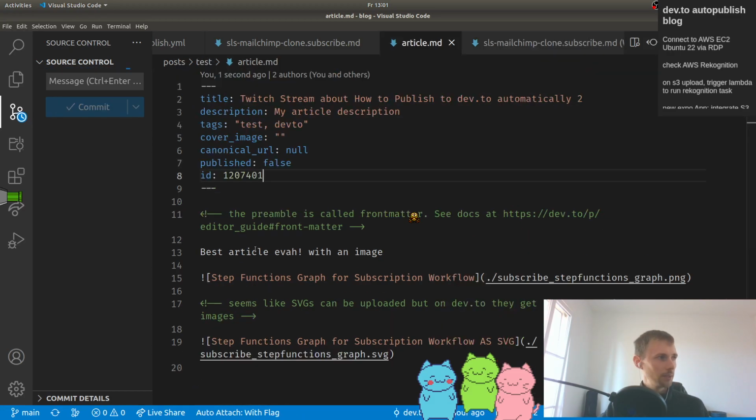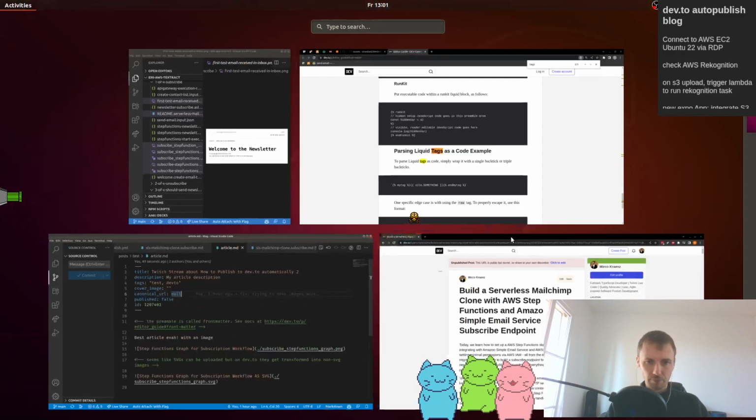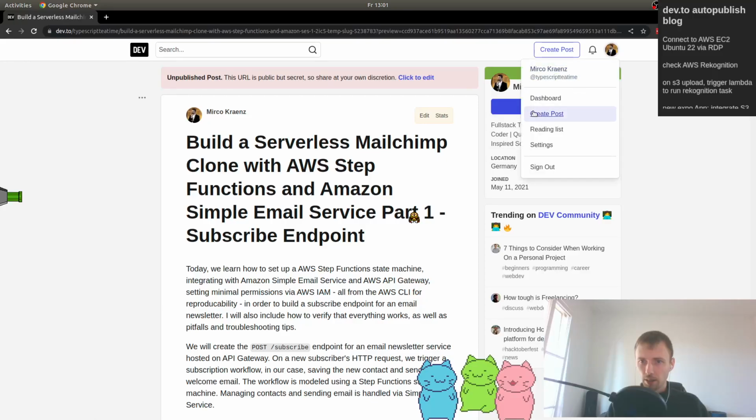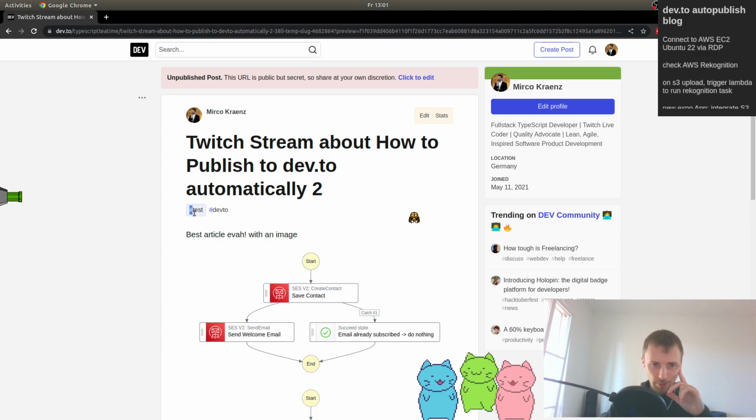Let's see whether that works. Our GitHub Action has started. It only takes a few seconds to minutes, depending on how busy GitHub is. Sometimes you don't get a worker. It is green indeed, so that worked. And we should see in our dashboard that this stream now has tags, hashtag test, hashtag dev.to. That works. Very good.